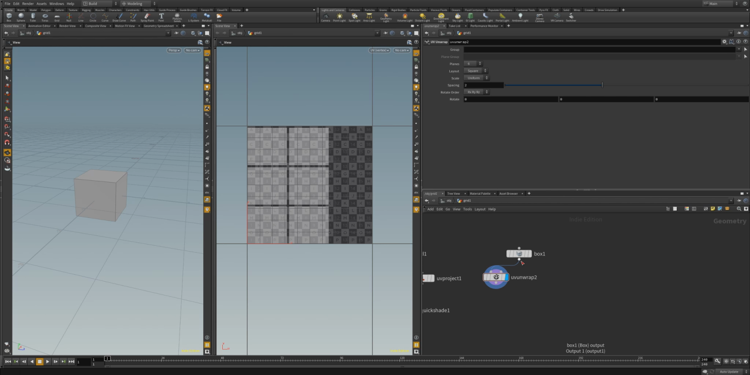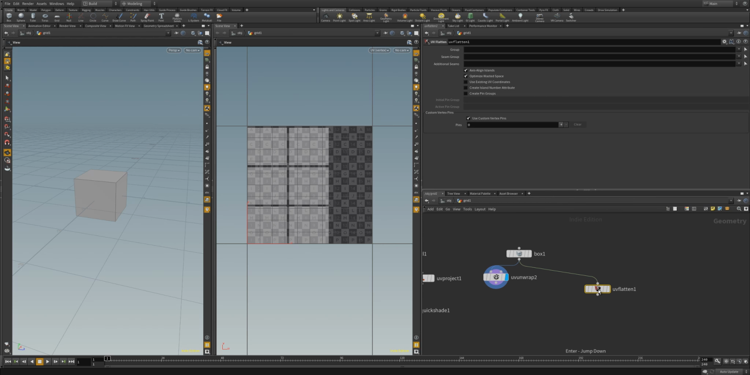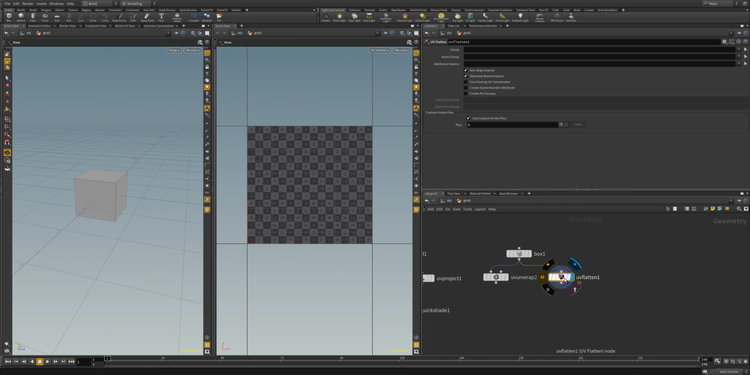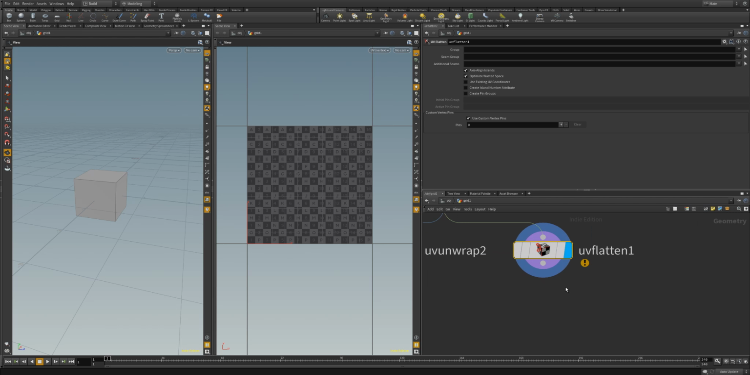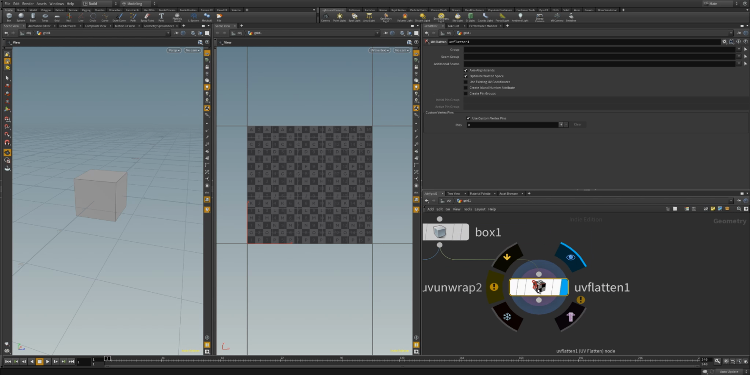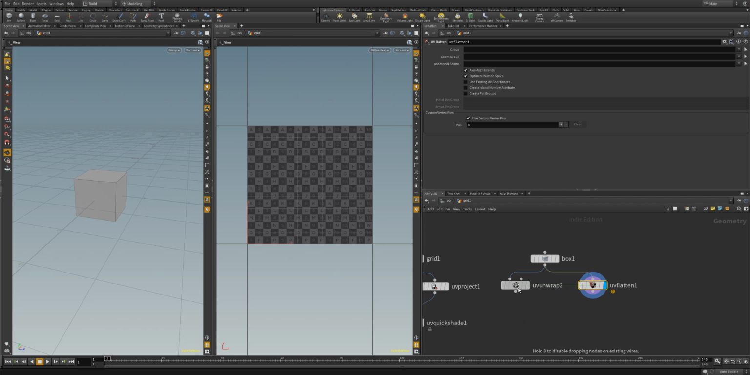So there's actually another way that we can do this, and that is with the UV Flatten node. With UV Flatten, we'll see we get a warning as soon as we add it, and it's because we have no boundary seams selected for our object to flatten. If we zoom in on this node here, we can see it looks like a little pair of scissors cutting across an edge on a cube. So we need to select the edges to cut for our UVs on our cube.